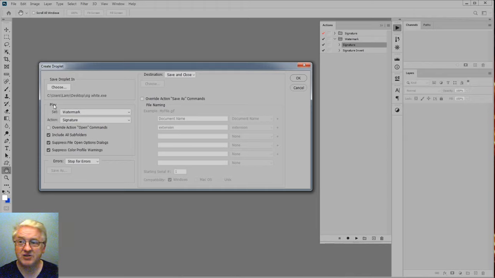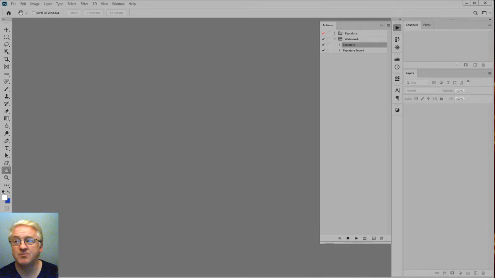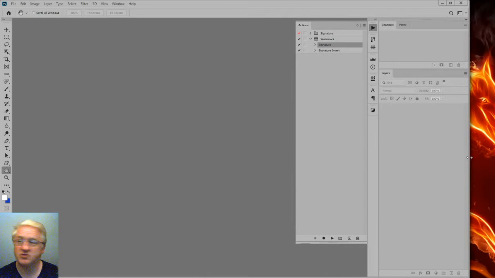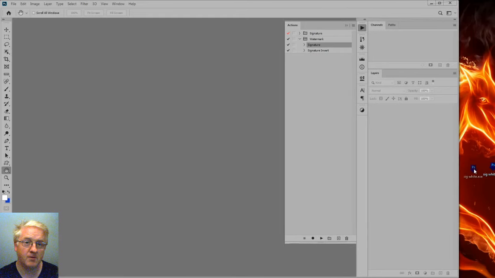Now, these are the things to make sure of. Make sure the set is Watermark, because whatever other actions you have on your system will be listed here. But because we pre-selected signature inside of Watermark, it should already say Watermark as the set folder and the action is signature. Then we keep those three checked, stop for errors, save and close, and click OK. What's happened is it's put a little droplet on the desktop. I'm just going to drag Photoshop over a little bit, and there's my little droplet.